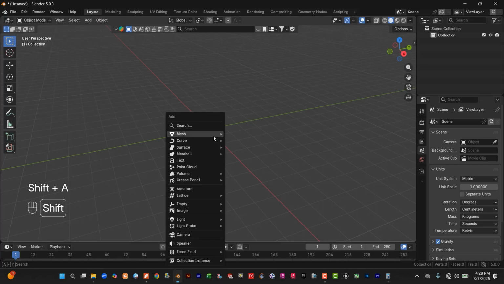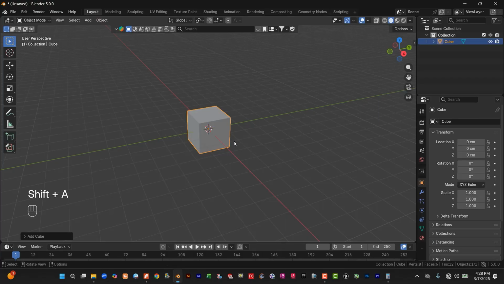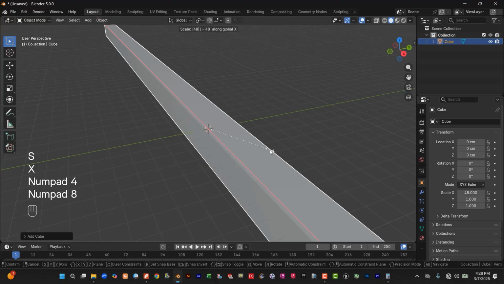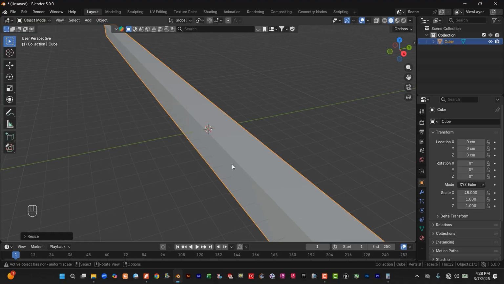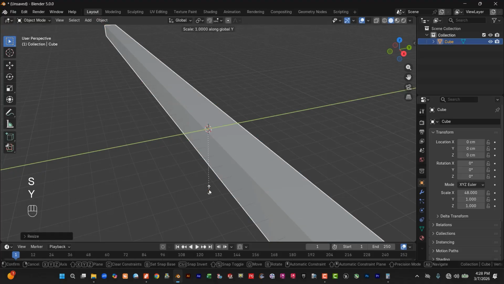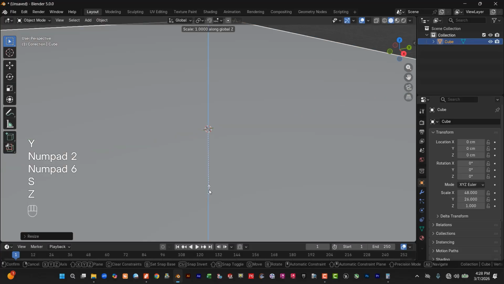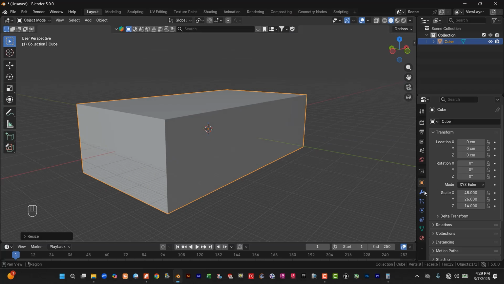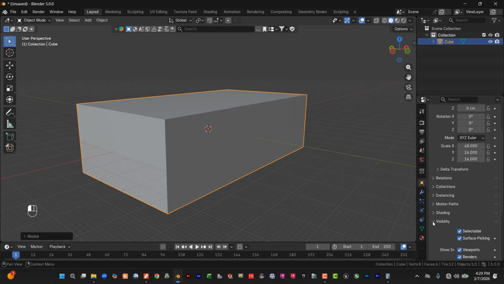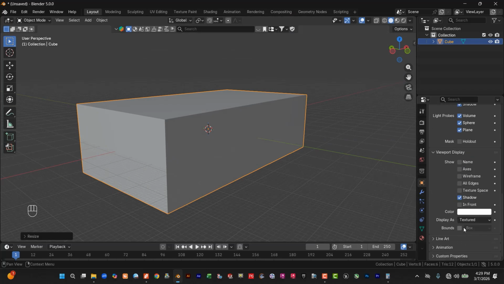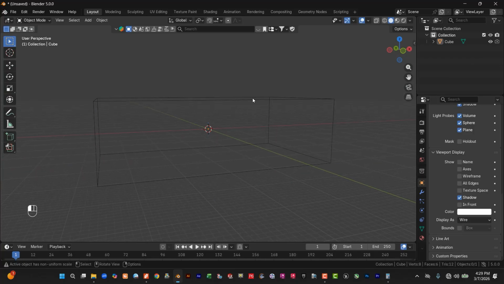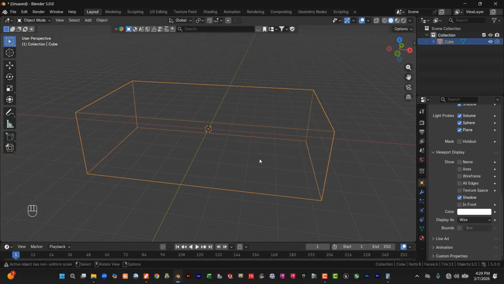We will press Shift plus A, mesh, cube. Set the scale in the X direction to 48, scale in the Y direction to 26, and scale in the Z direction to 14. So this is your reference. Go to the viewport display and change it to wire, and uncheck the camera render. This is our reference only, so we will draw our model on this reference.